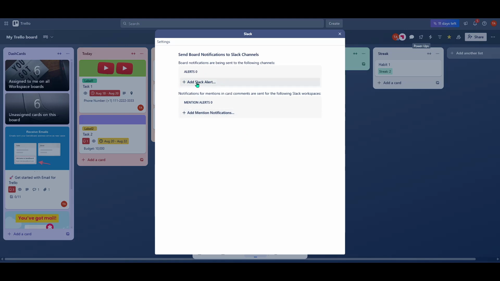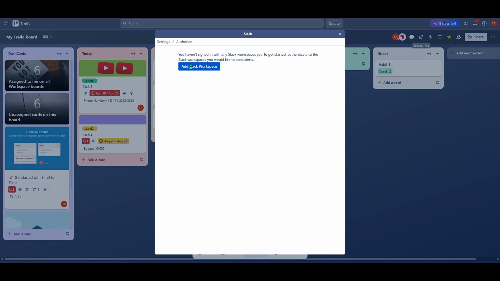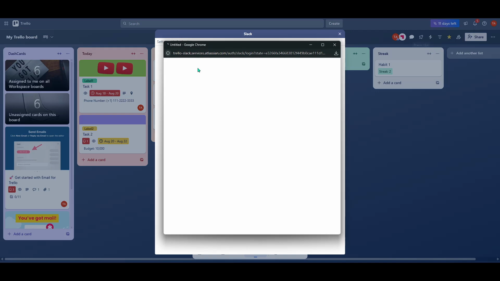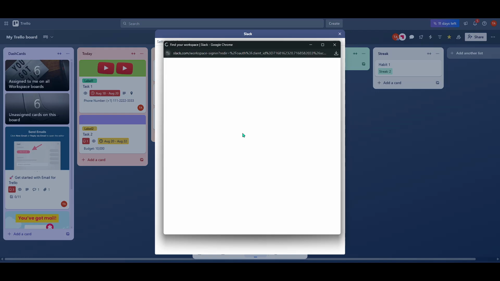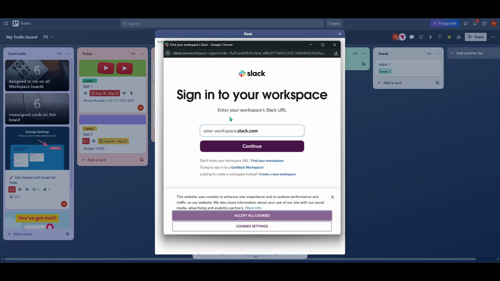The next step is to add a Slack alert. By setting Slack alerts, you can keep everyone informed about what's happening in your Trello board directly through Slack. Once you've clicked on Add Slack Alert, the following action is to add Slack workspace. You'll initiate a process where you connect Trello to your specific Slack environment.